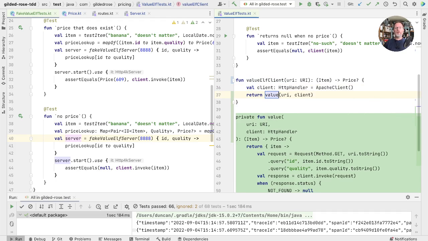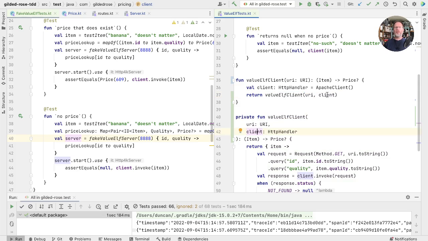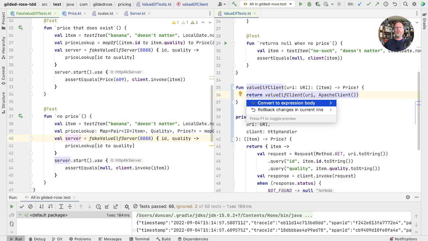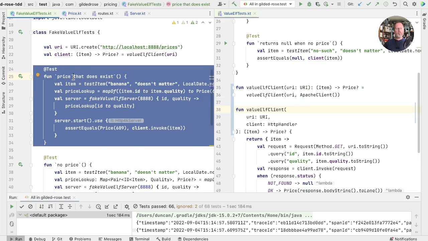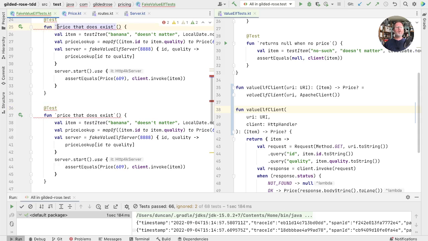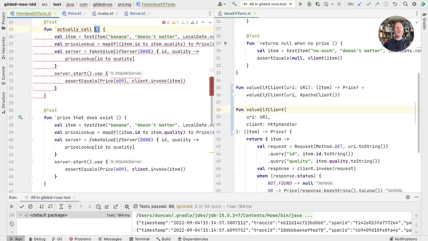And this will be value elf client. And note this takes a client of HTTP handler. We can just inline that and make this a single expression. If we make this public, then we can use this version over here. I'm going to duplicate this test and leave a version that does call the server, actually call server.